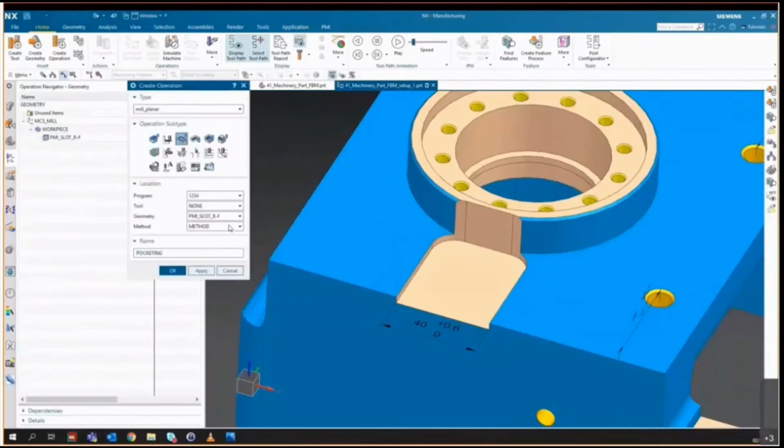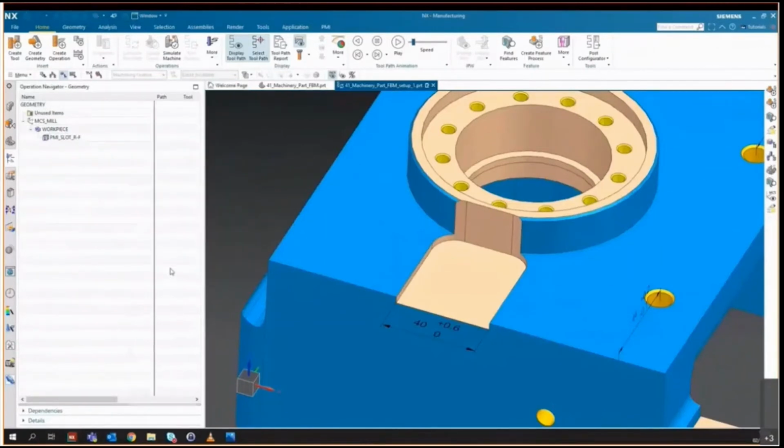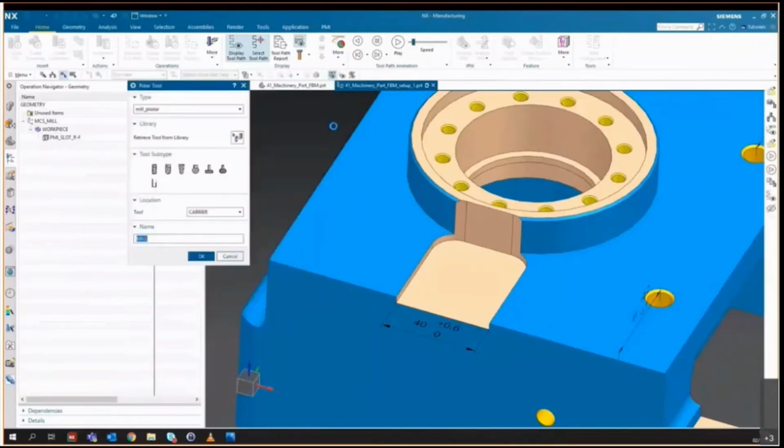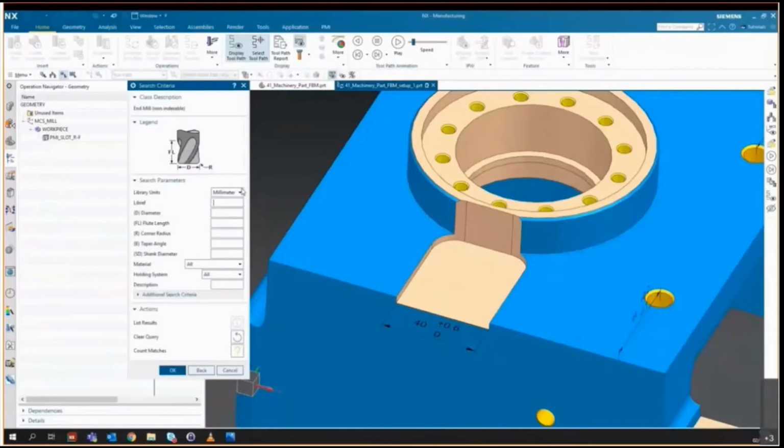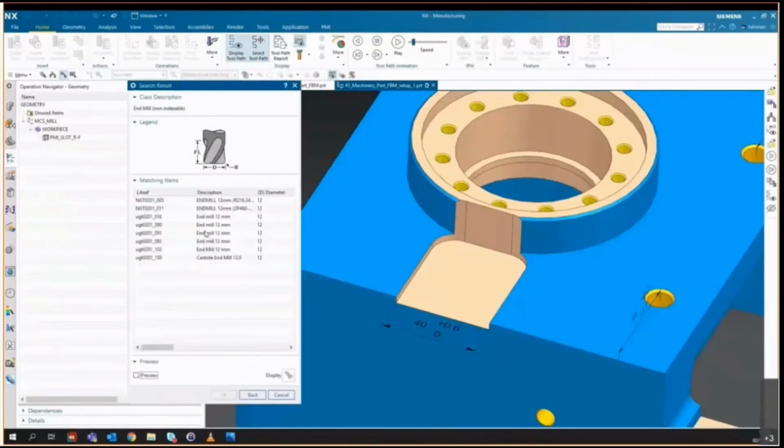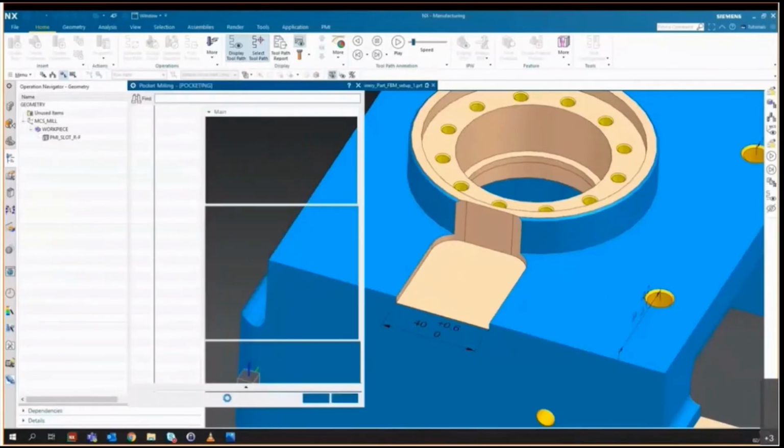So I'm going to create a pocketing operation and I'm going to finish that pocket in a single operation. So I don't want to leave any wall stock in. Just going to pick a tool out of the library. We've got quite an extensive out-of-the-box library, so I can just search for a 12 mil tool, pick the first one off the top of the list just for this example.